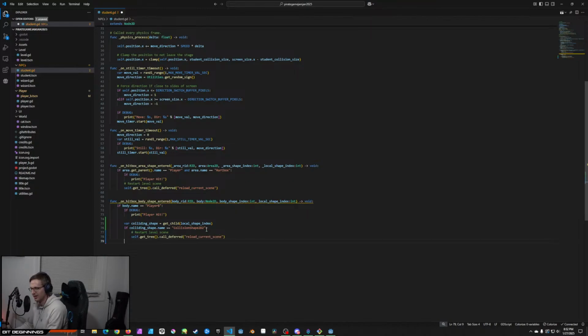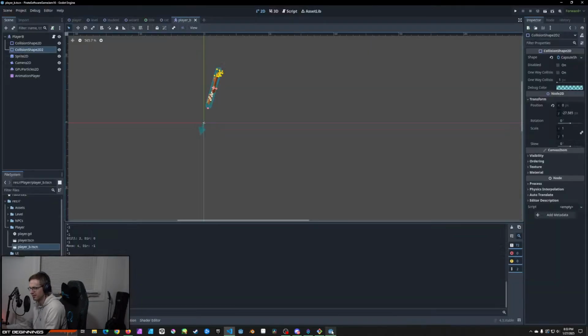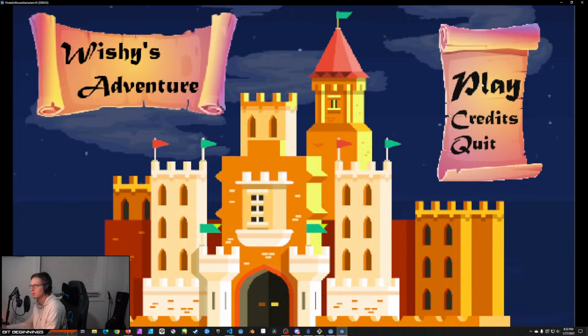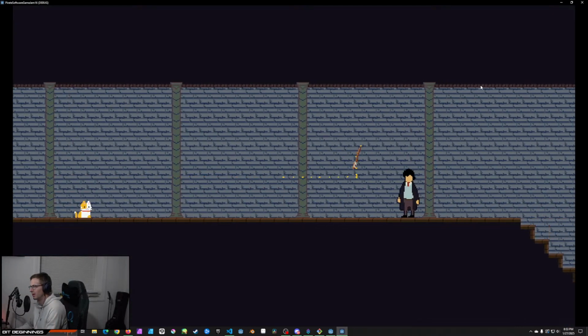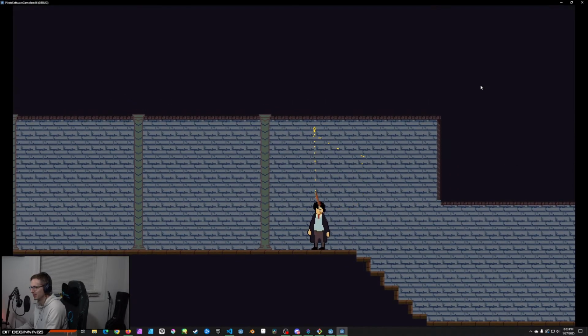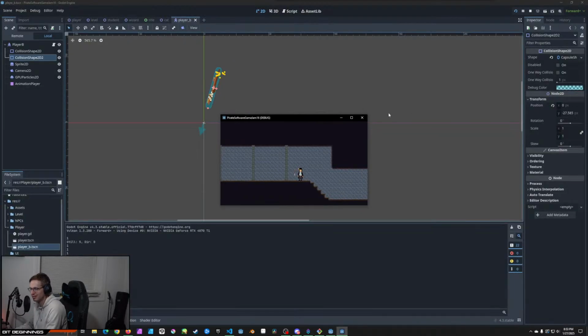So we had it to where it was detecting if it hit the bottom collision shape, which is not what we want. Alright, let's see if this works the way we want it to. So now it, oh, doesn't even work normally. Great. Yeah, it's not even detecting a hit.